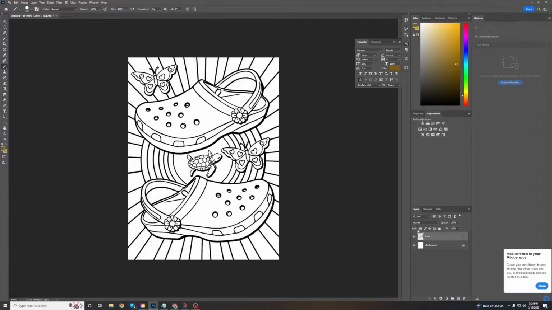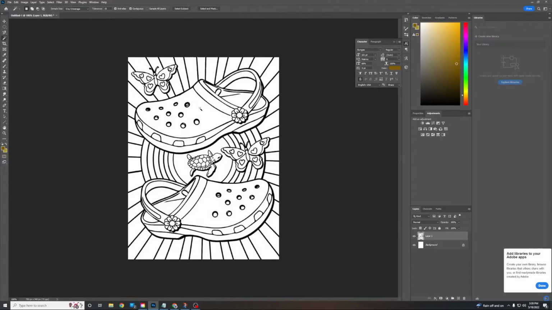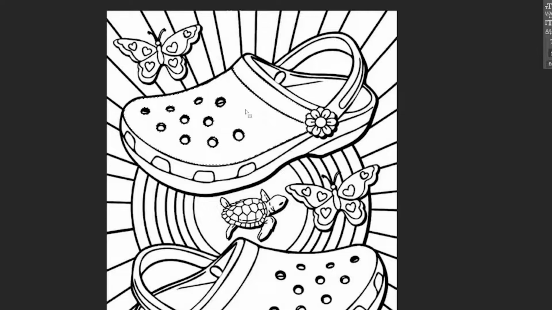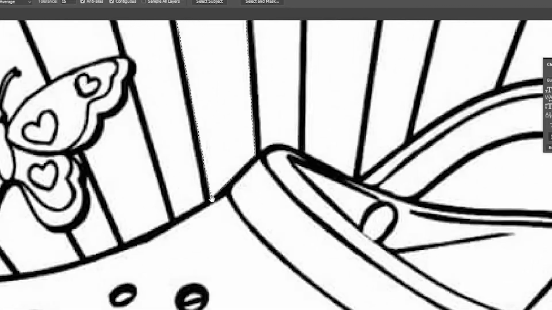Next, let's learn about the magic wand tool. The magic wand tool can be found along our toolbars on the side. Now let's click something on our coloring page. Notice when I clicked, it selected a large area, but not everything. Let me click another area. Here we go. I'm going to zoom in so we can get a better look at that.